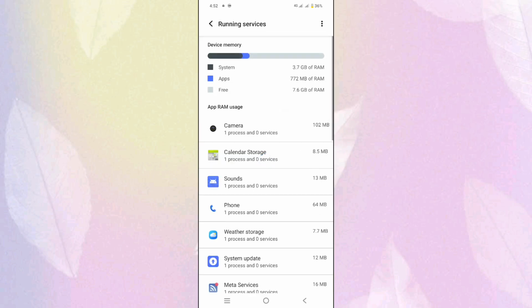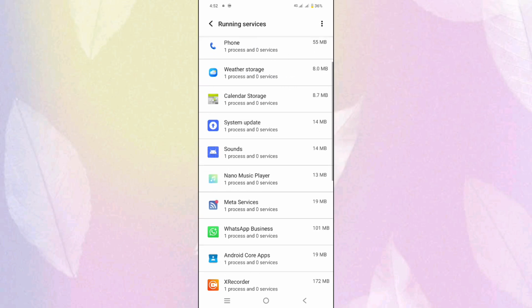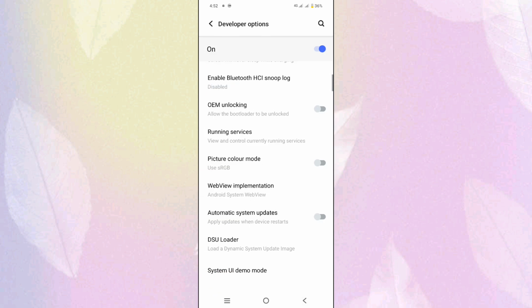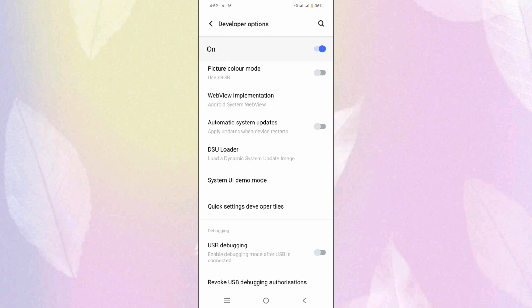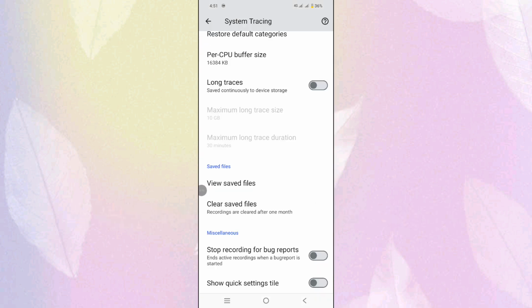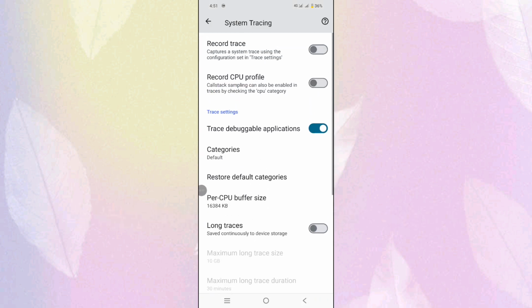Did you know your Android apps might be tracking you right now, even when you are not using them? Today, I'll show you a hidden Android developer option that helps protect your privacy instantly.